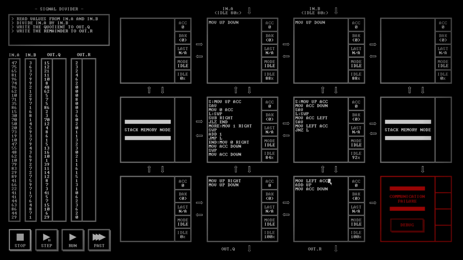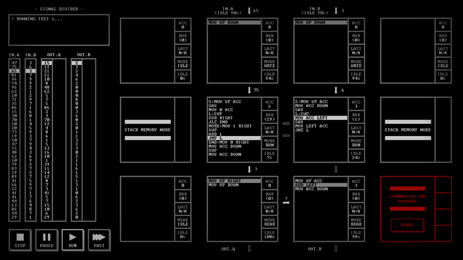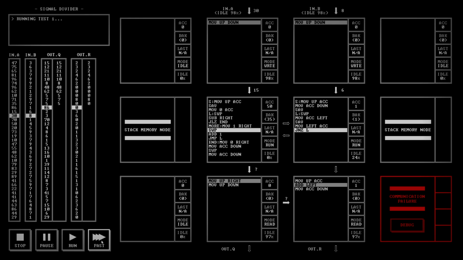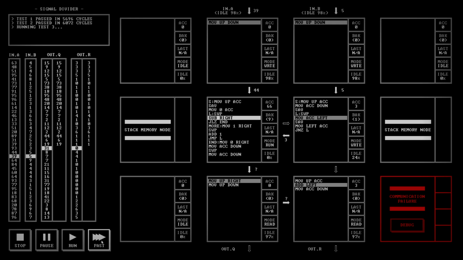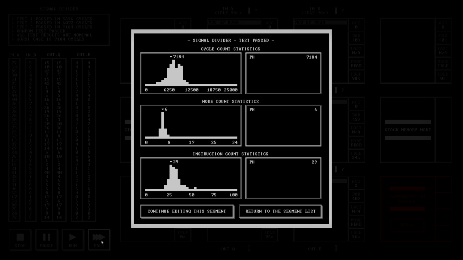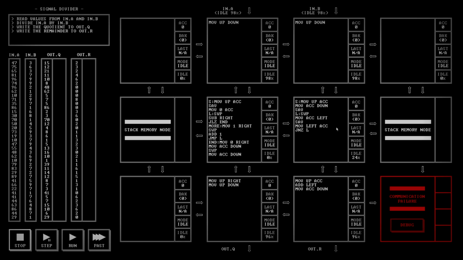So move accumulator down, move, add left. Okay, that's ticking along nicely. Yeah, I just had these in the wrong order there, and it was blocking when it shouldn't have. So I'm going to run this and see. So about 184 cycles, and that's done.